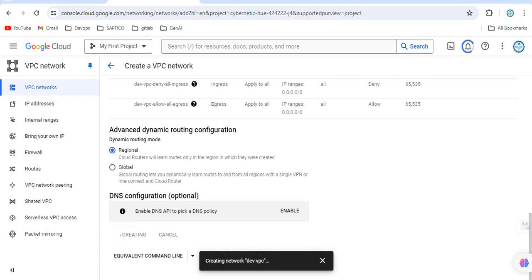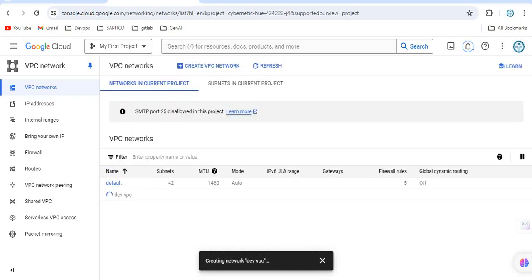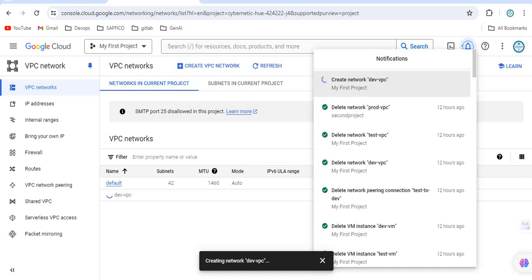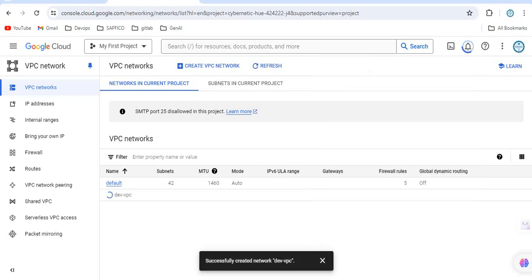Once the VPC is created, we will create a firewall to allow port 22 for this VPC. It will take some time to create, so we have to wait.